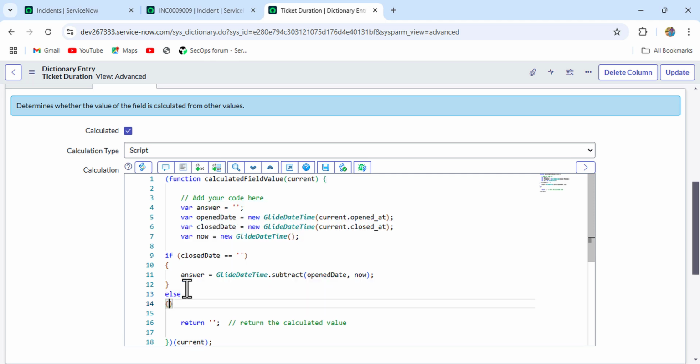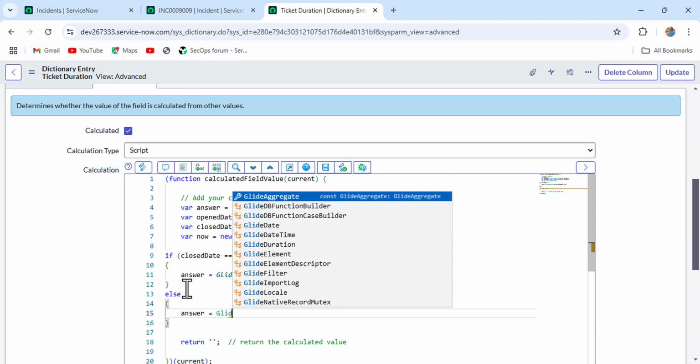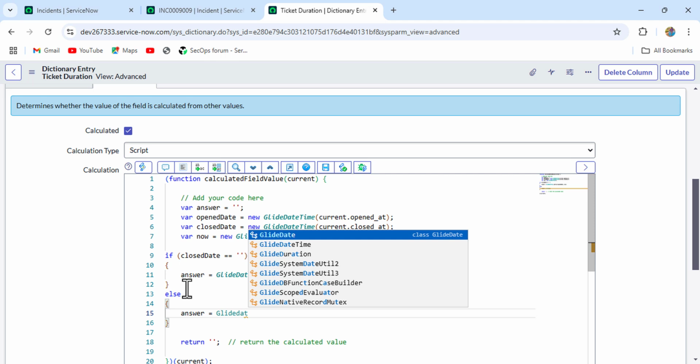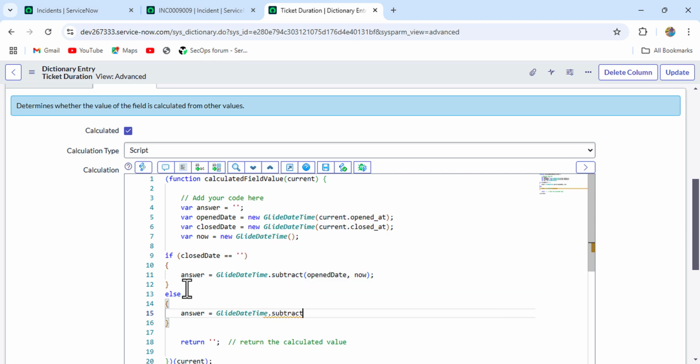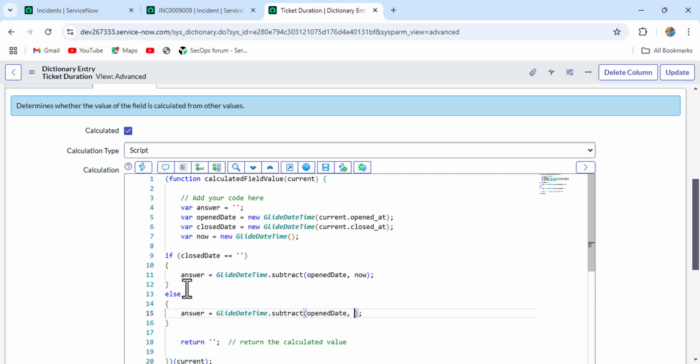Else, if close date is available, what we need to do? We need to calculate the duration between open and close date. Okay, glide date time dot subtract, and this time we have to put open date comma close date. Okay, and we have to return this variable, answer variable.